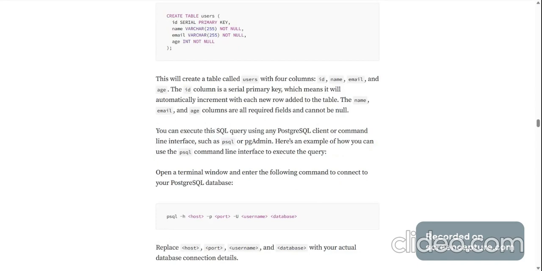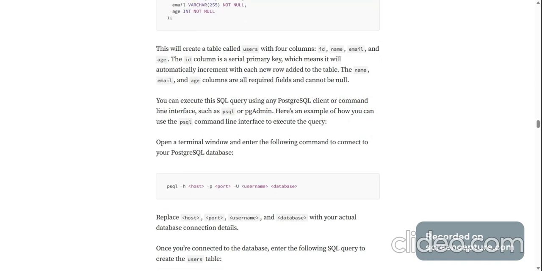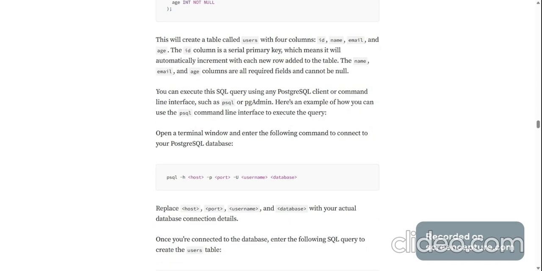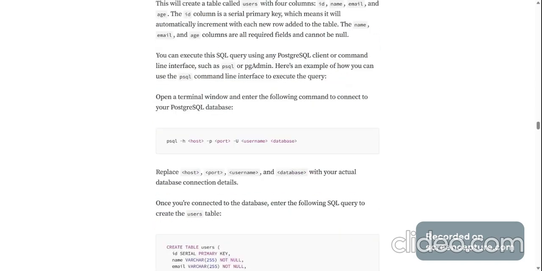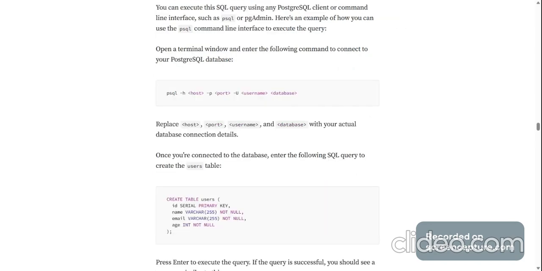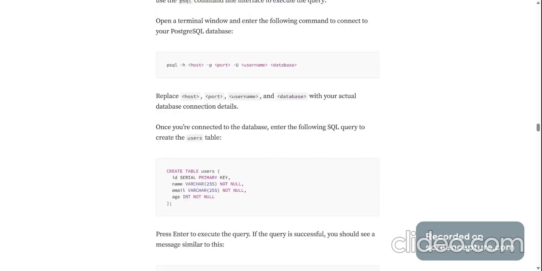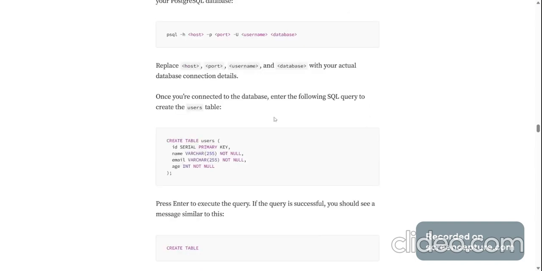You can execute this SQL query with any PostgreSQL client or command line interface, such as psql or pgAdmin. Here's an example of how you can use the psql command line interface to execute the query. So open a terminal window and enter the following command to connect to your Postgres database. Replace host, port, username, and database with your actual database connection details. Once you are connected to the database, enter the following SQL query to create the users table.